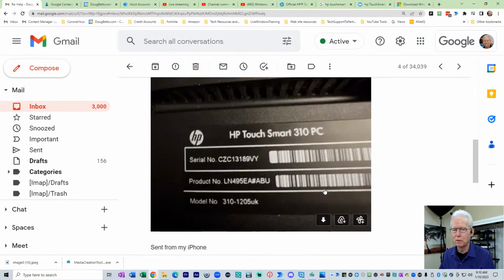Is there more to that subject? I'm looking around at the other. Okay, here he sent me a photo of the serial number from the back of the computer.